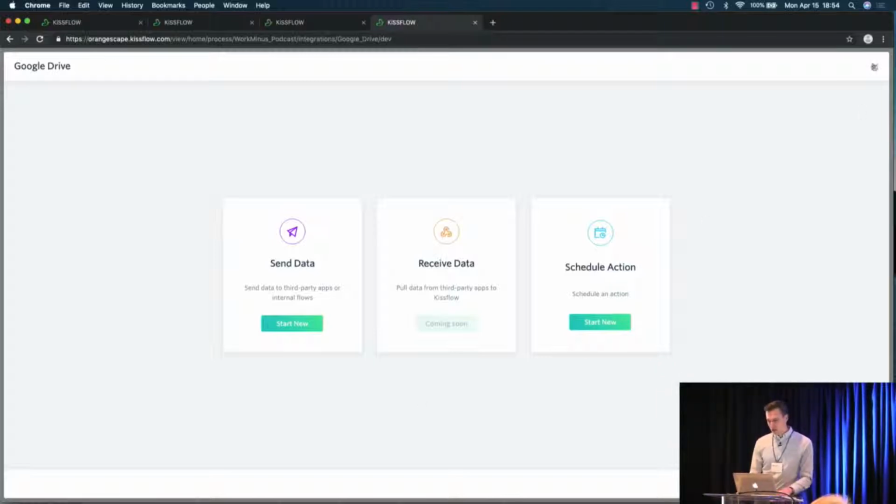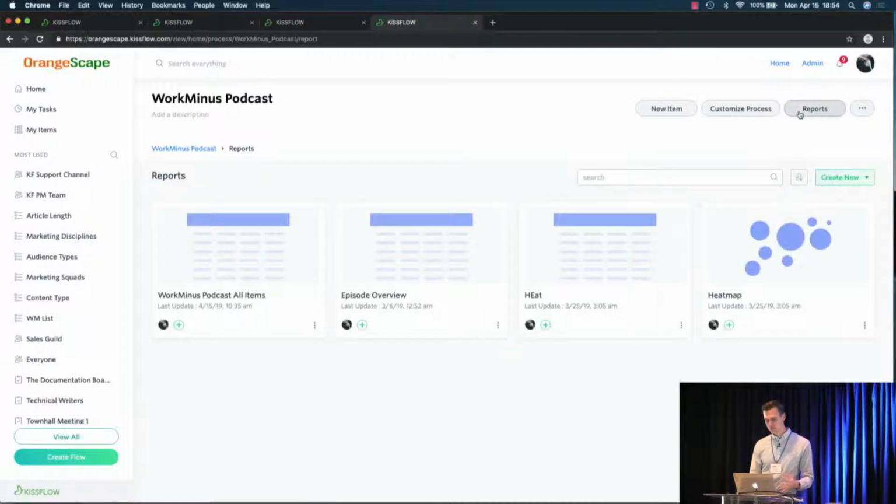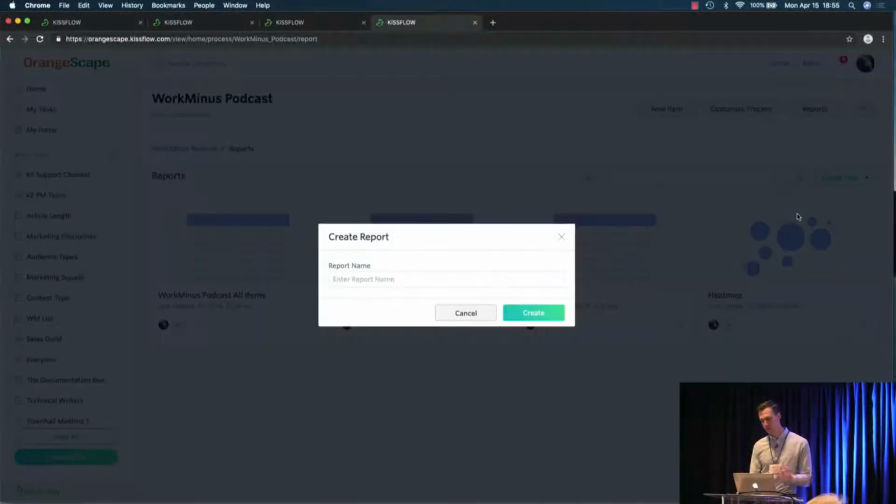Also adding just a little bit more functionality in terms of reports. We always had tabular reports in Kissflow. That was always an easy thing to build in. But now we have a lot more things in terms of we can add pivot charts. These other charts that will be here.